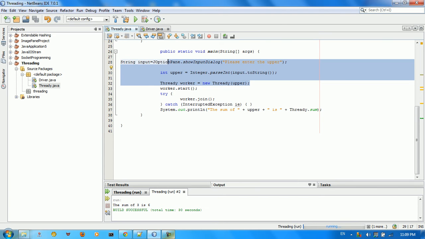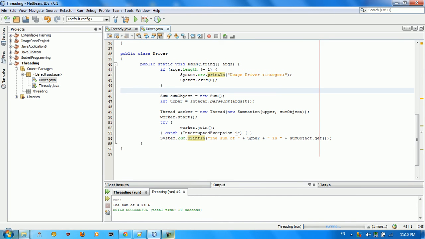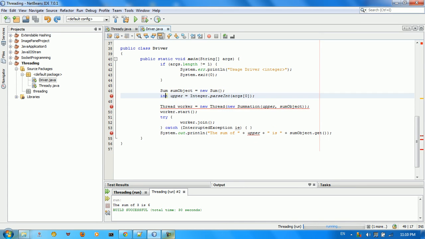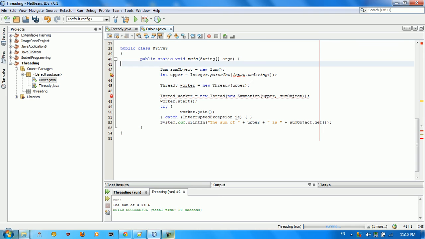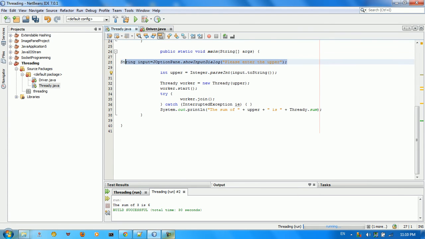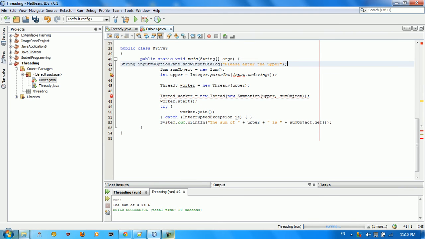let me just copy this, upper, copy, go to driver. Forget about this right now. Wait a minute. Okay. Delete this. We want to take it from the JOptionPane main, so let me just get JOptionPane main. Okay, driver. You need to import the JOptionPane. Okay, thread. This must be deleted for now.